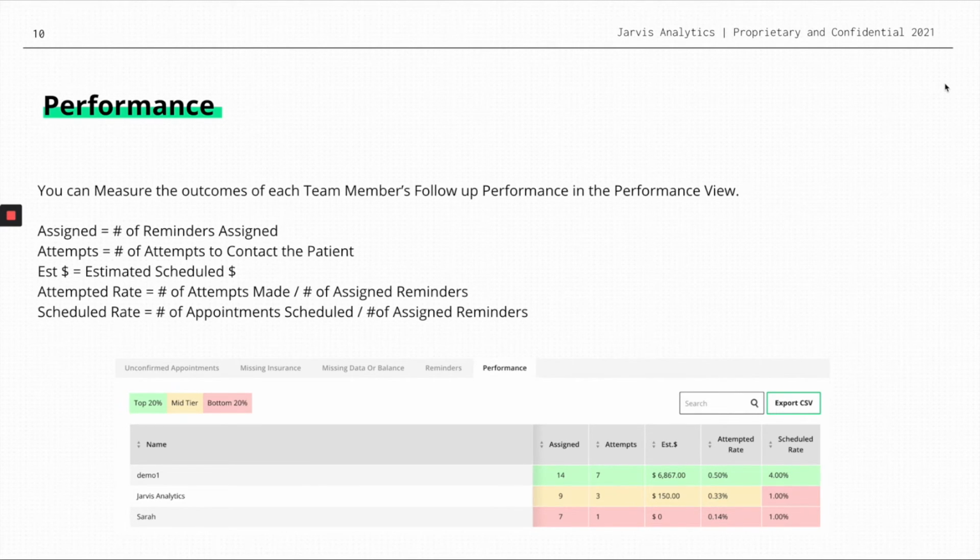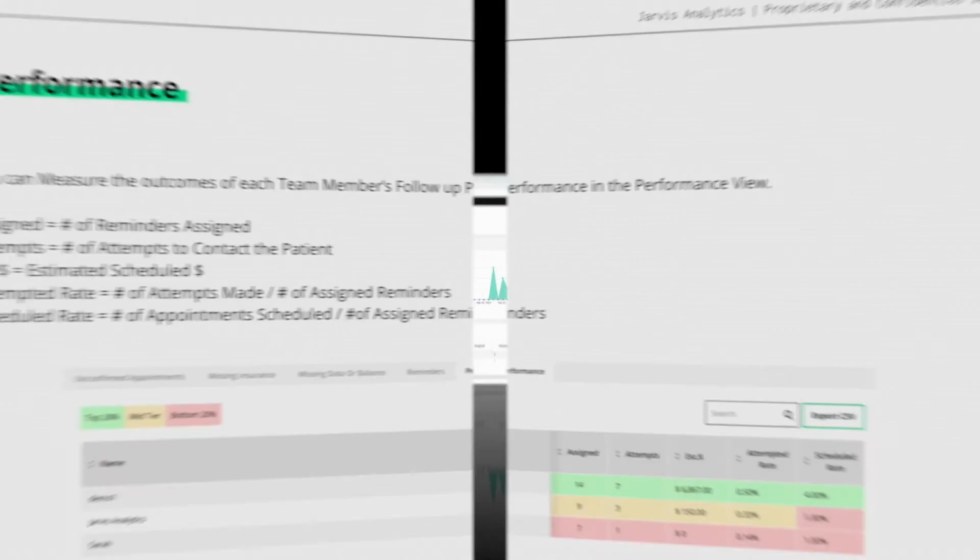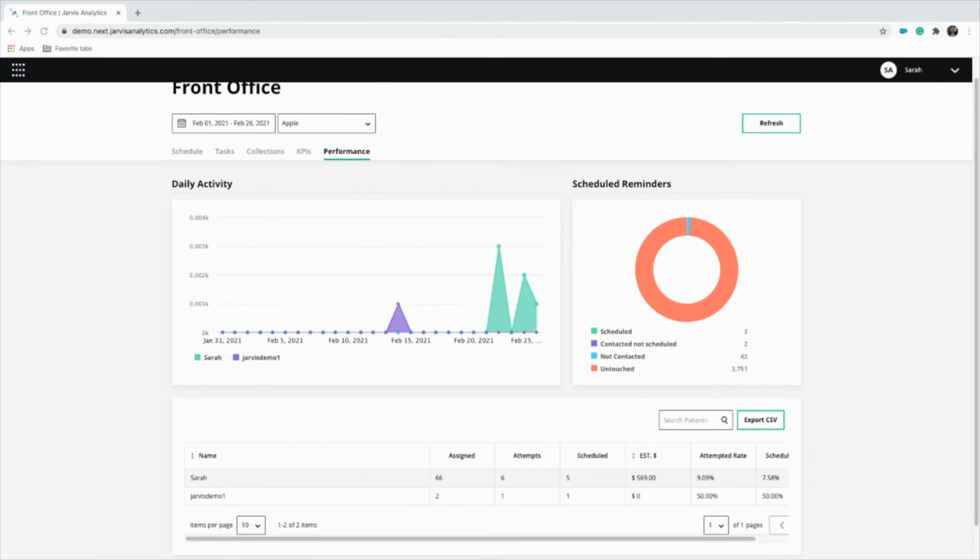The various columns indicate the number of reminders assigned, the number of attempts documented in Jarvis, as well as the estimated scheduled dollars and attempted and scheduled rates. Going hand in hand with our tasks tab, we have performance. Performance, like we said earlier, allows you to measure the outcomes of each member's follow-up performance. In this view you can see all sorts of statistics associated with the people who have been attempting reminders in this time frame.